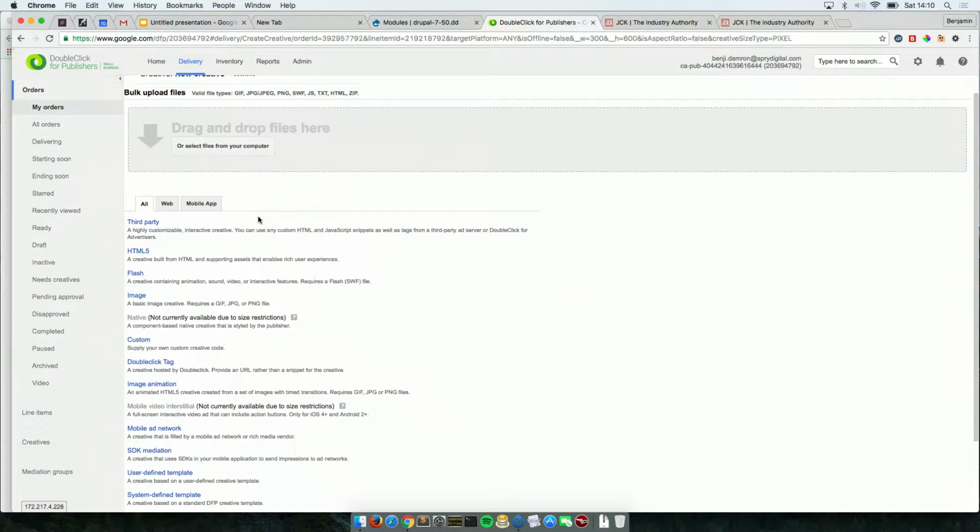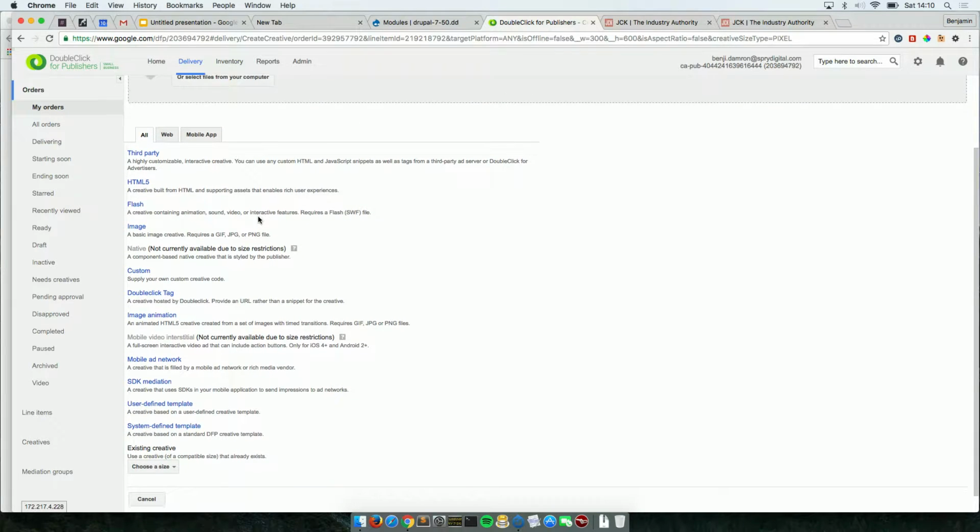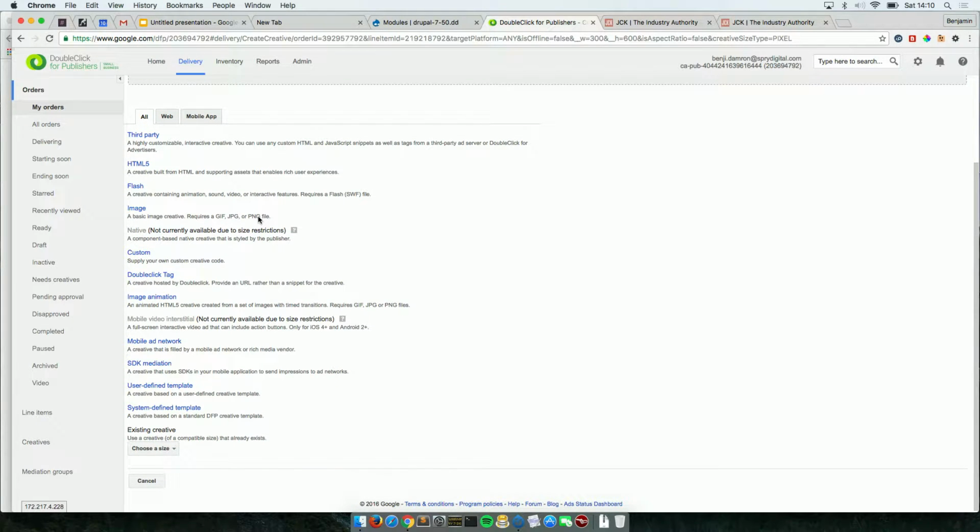add a new one. I'm gonna add new here, but as you can see, I don't know if that's large enough for you guys to see. There's lots of different things you could choose from. I would suggest not using Flash, and we all know why. You can do your own custom code. You can do HTML5 animation. Mostly I've dealt with images and a little bit with custom code.